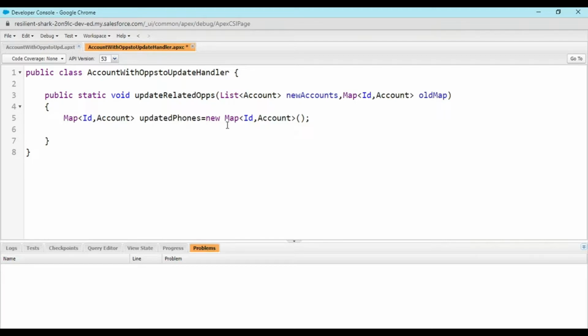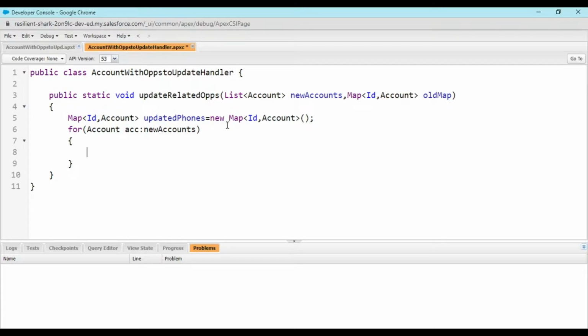So what is the basis of criteria? For account acc in your new accounts that we are getting from trigger.new, first of all you have to check that if your old map is not equal to null, and acc.phone is not equal to old map.get acc.id.phone. Okay, now what is this?